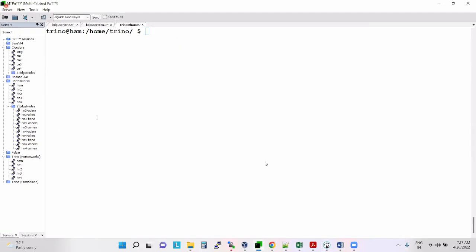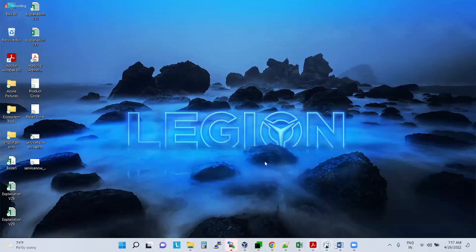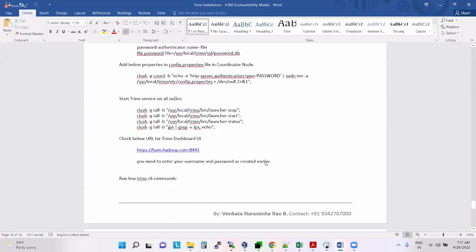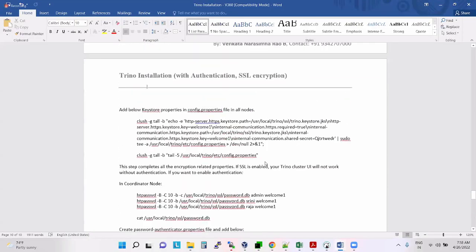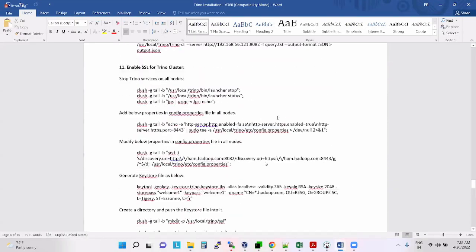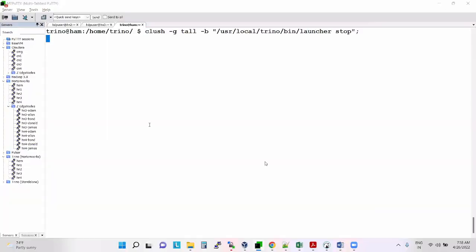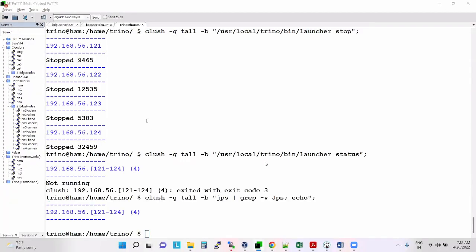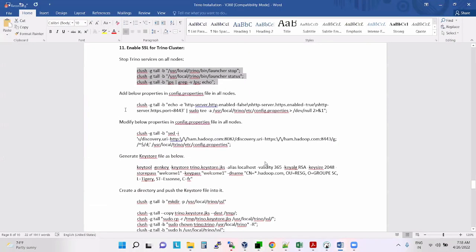Okay, I'll show you the reason. What is the reason? You need to enable SSL here, then it will work. So these are the commands to enable SSL. I'm stopping the service in all the nodes. Now I'm just adding some configuration.